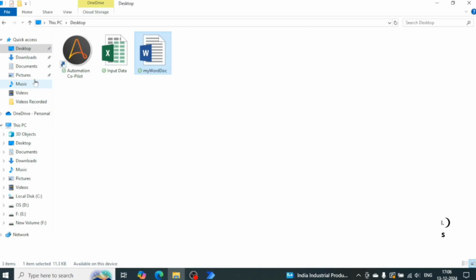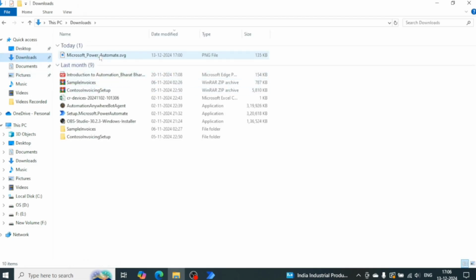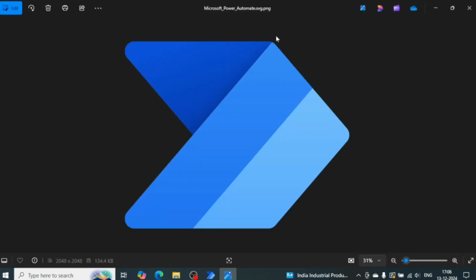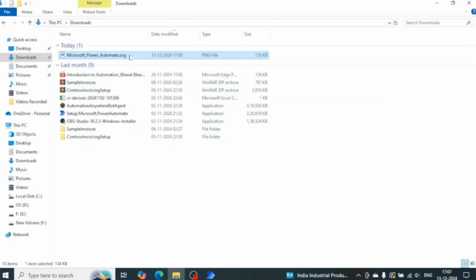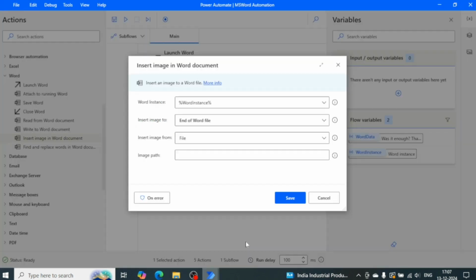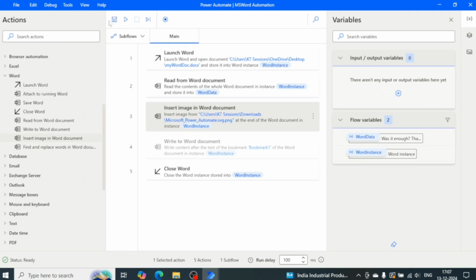Okay, so let me show you an image which I'm going to insert. So this is the logo of the Power Automate desktop. I have copied the path of this file and I will give the path here. Okay, and it will insert the image at the end of the Word file. Okay, I will click on save and I will run the flow.